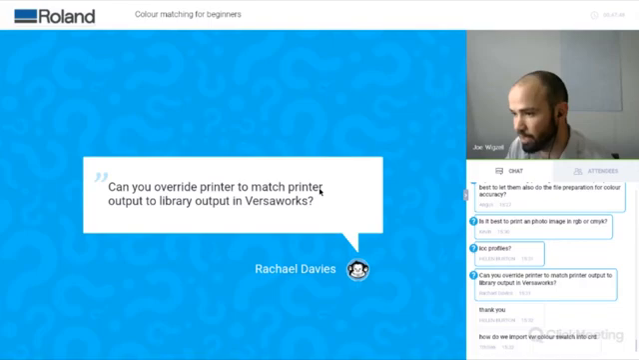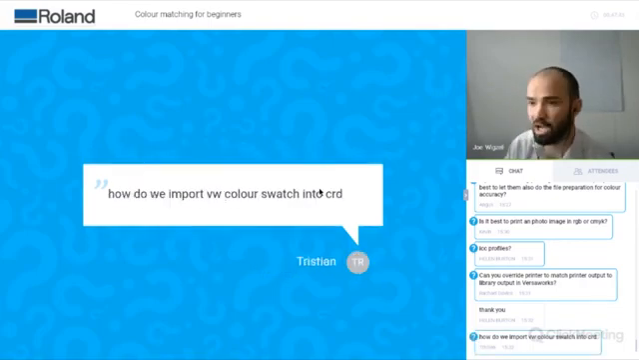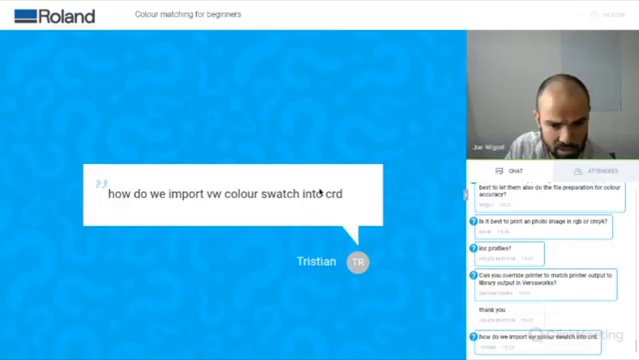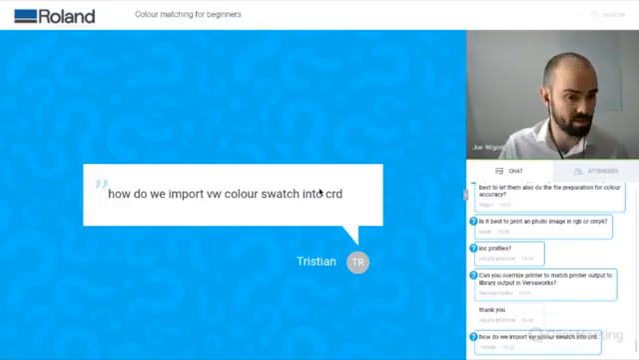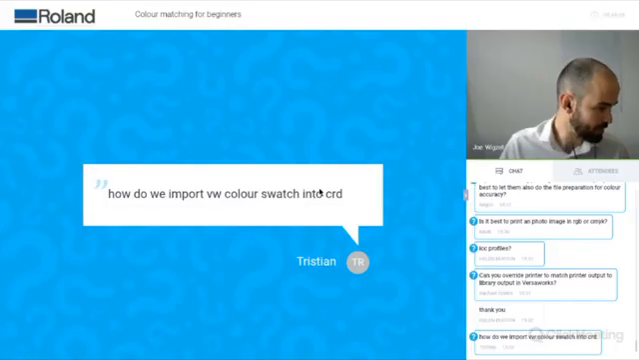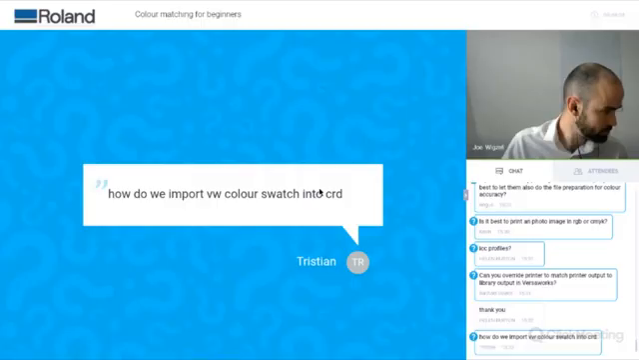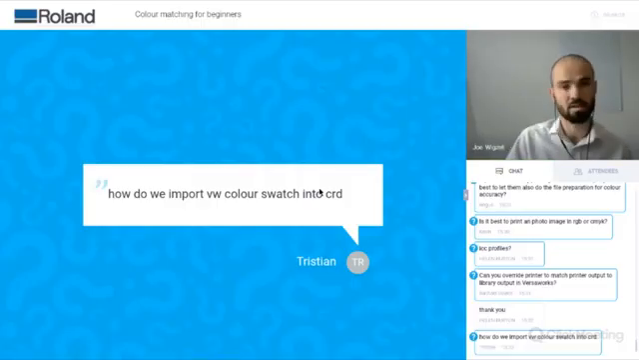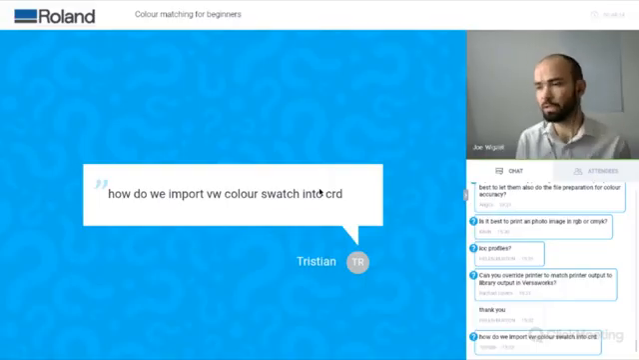What else have we got here? How do we import VersaWorks color swatch into CorelDRAW? Okay, this is an easy-ish one to answer. You don't have to import them, they're already built in, is the answer. Bear with me a moment and let me just open up Corel. Just got to load Corel a moment.